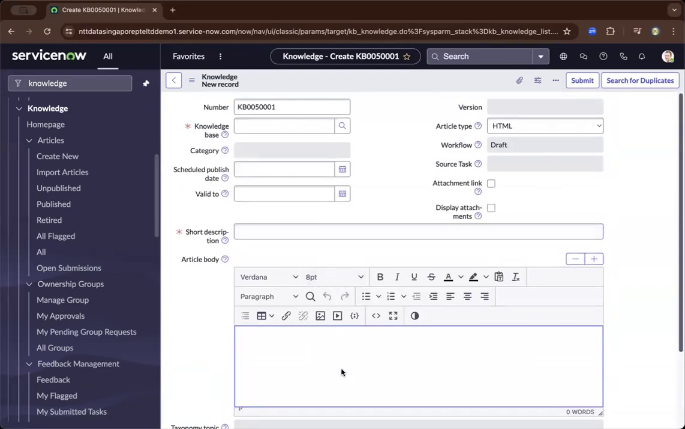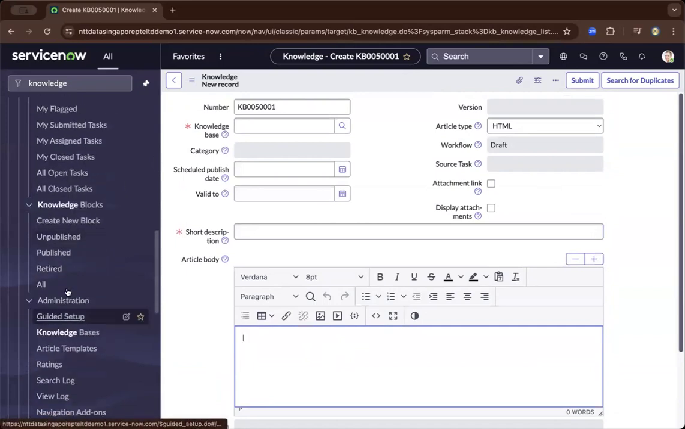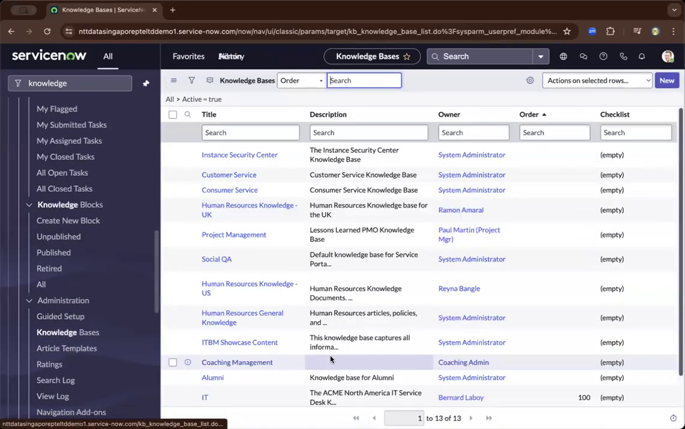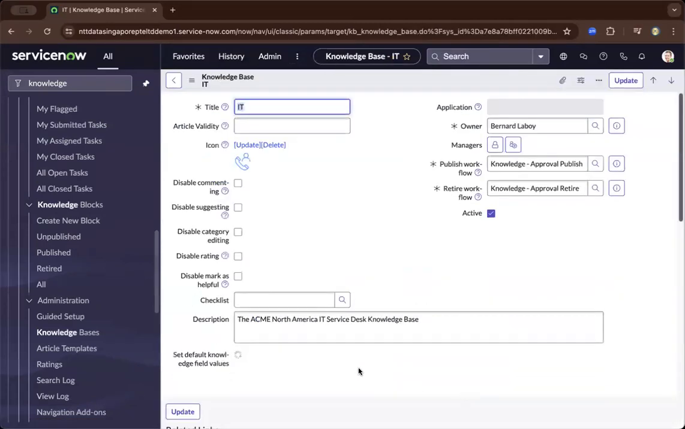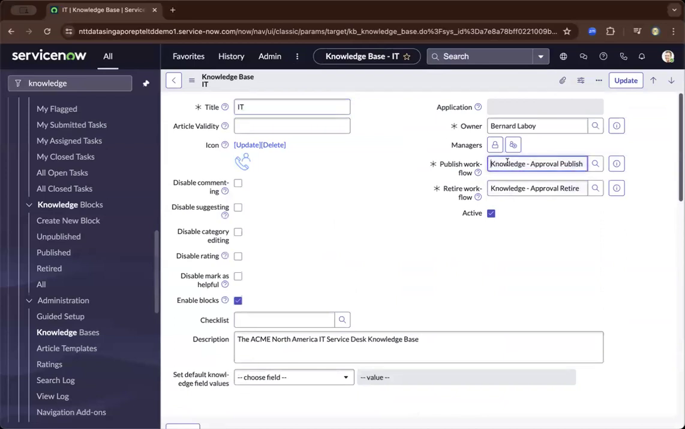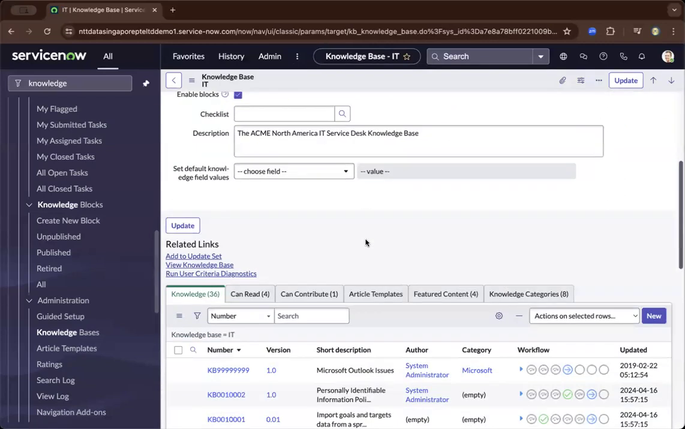As you create this, it will be available to the particular users that you also declare. Of course, before it becomes published, it will go through a workflow. Let's give you an example. Let's go to knowledge base. If I house it in an IT knowledge base, it will go through this workflow to be able to get it running.